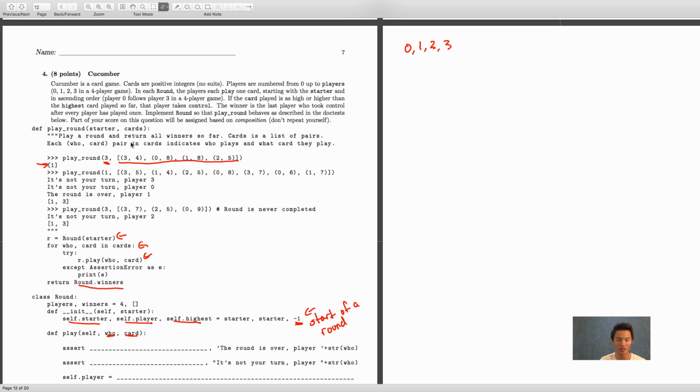So here, let's think about playing around with the first doctest. We're looking at 3 as a starter. So the first tuple that we pass in is 3 and 4. That means player 3 is playing, which is fine because that's what we want. And its value is going to be 4. Next is going to be 0. So remember that we go 3, 0, 1, 2, 3. So the next player after 3 is going to be 0. Here, 0 plays 8. 8 is larger than 4, so 0 is now the one in control. But we go again because in each round, every single player gets to play one card. Right? So now it's 1's turn. 1 plays the same value as 0, but since 1 played the card after 0, 1 is the one in control.